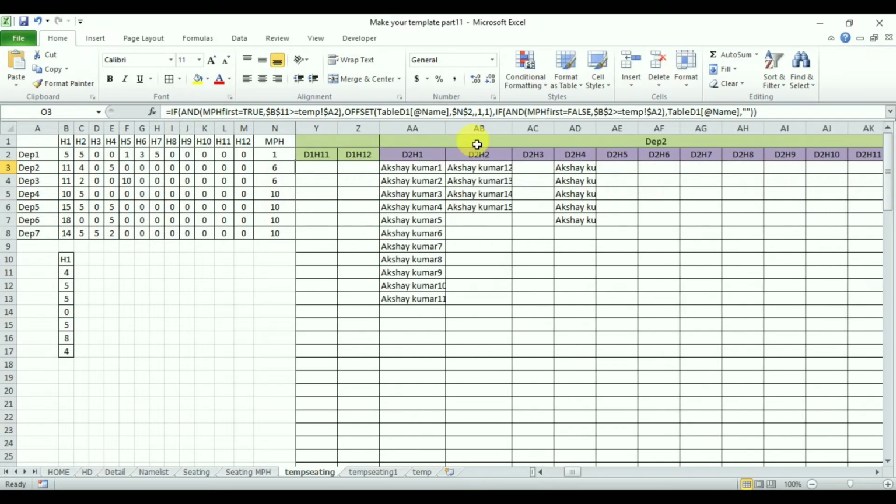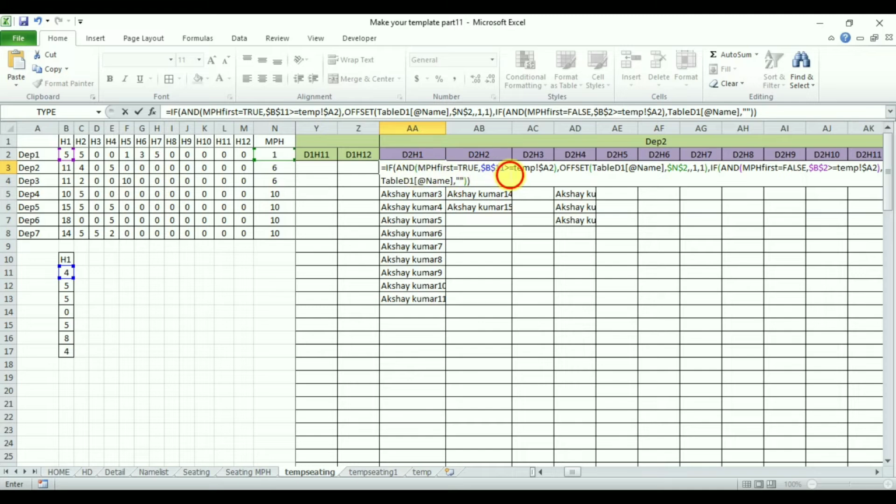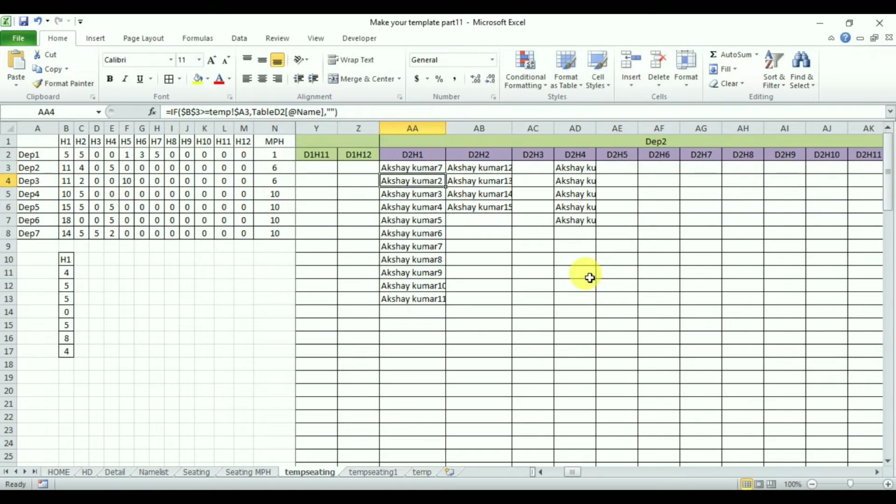For the second department, going to the first hall, equal to, and paste it. Here I want to change only 3 things. One is B11 must be changed to B12, and in table D1 it must be changed to table D2, and N2 must be changed to N3. For department 2 it is N3, and below you have table D1, that must also be changed to table D2. So I have done it.